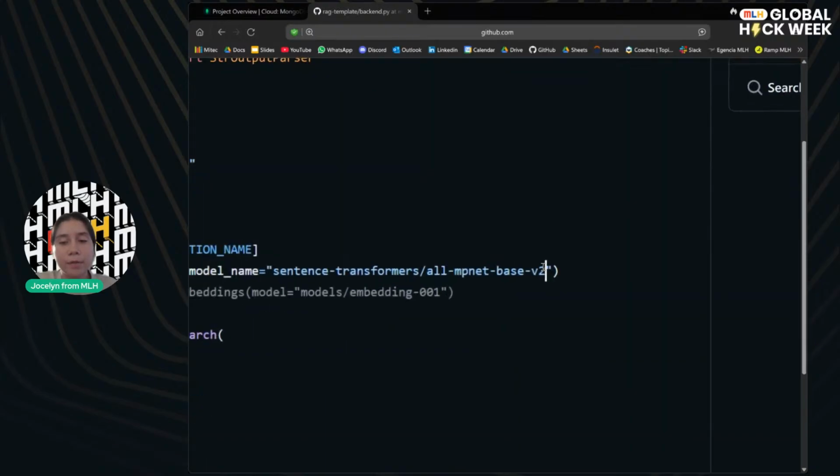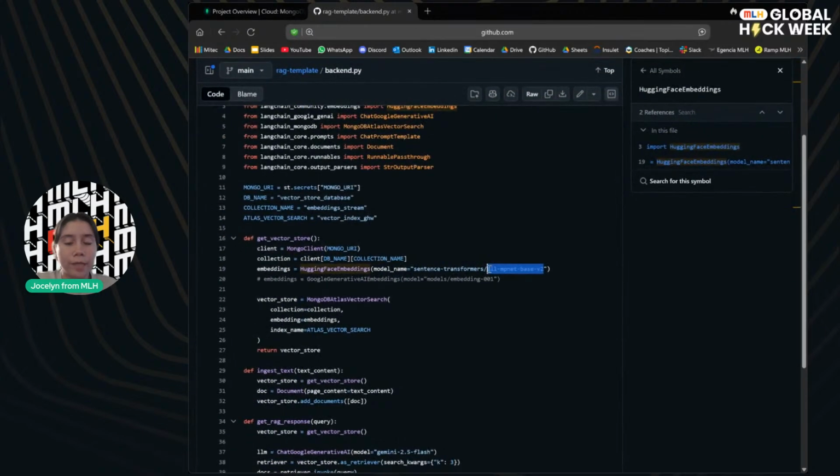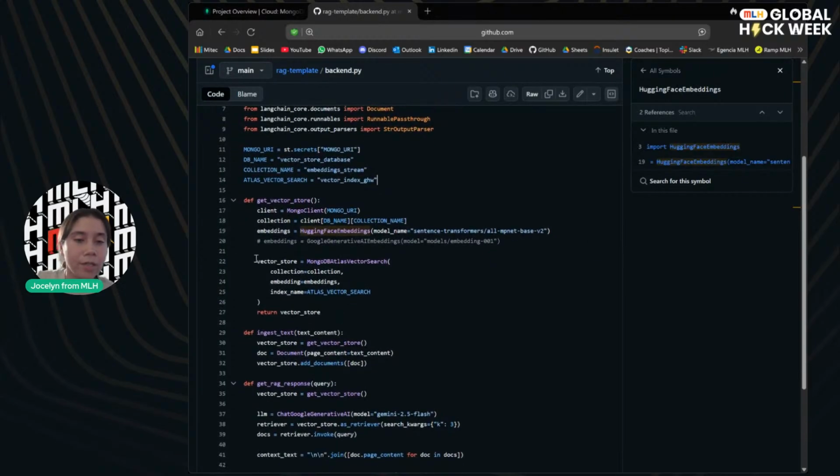This is the name of the model. I picked this one because it has the same dimension that we chose for our vector array yesterday, which was 768. If you don't know what I'm talking about, you will understand in a second once I go into MongoDB and show you how to configure your vector index search. In here, I'm just doing the vector store. I select the collection.